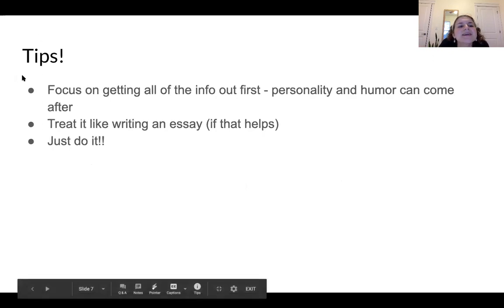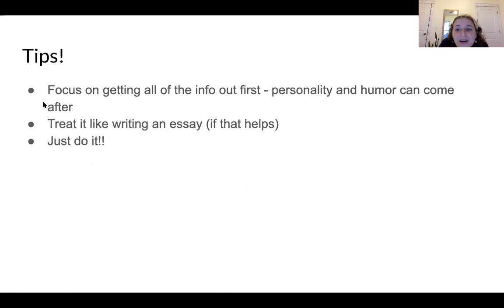And just a few quick tips. I already said this, but focus on getting all of the information out first. Adding personality and adding humor can come later. The main thing and the hardest thing to do is just writing everything that you want to say.